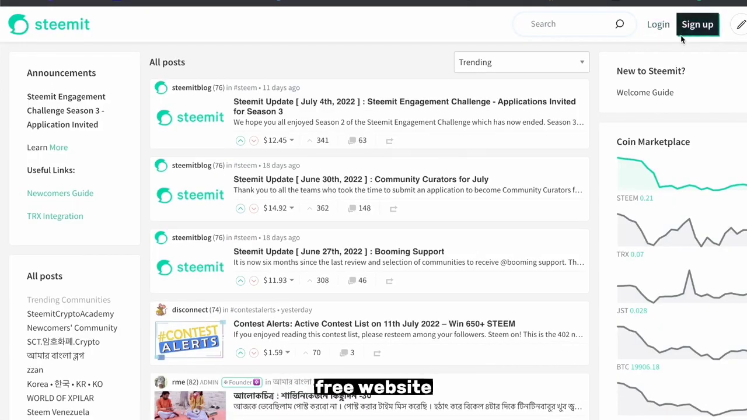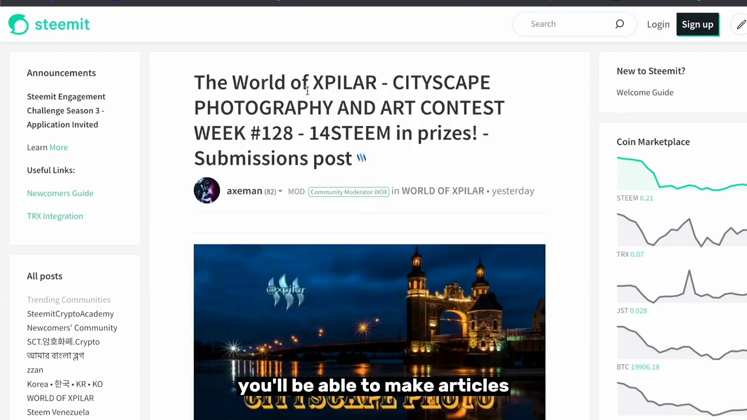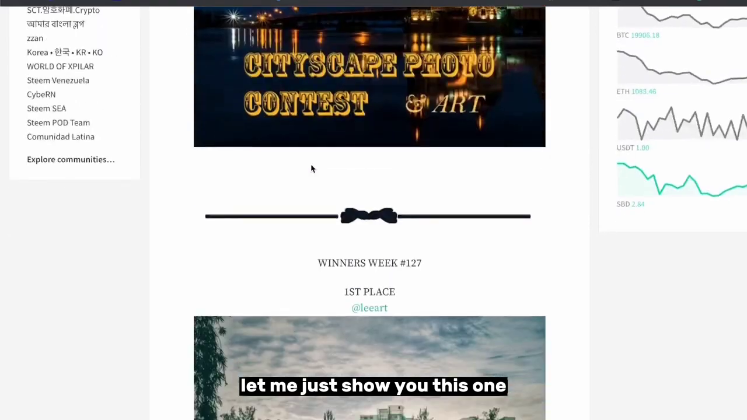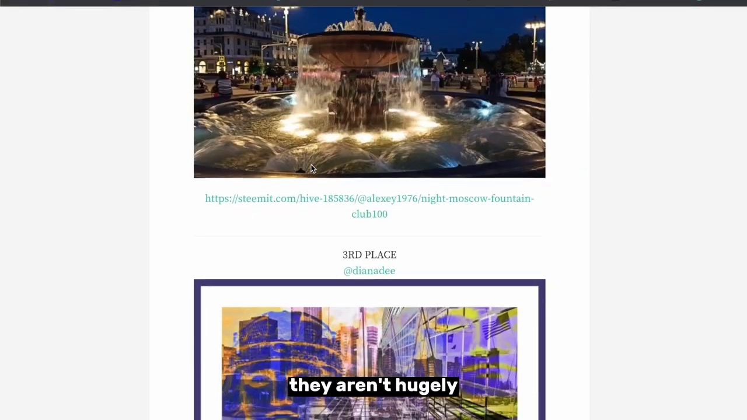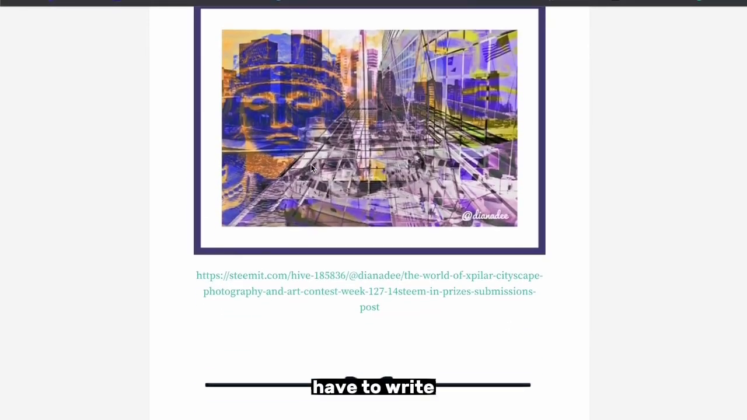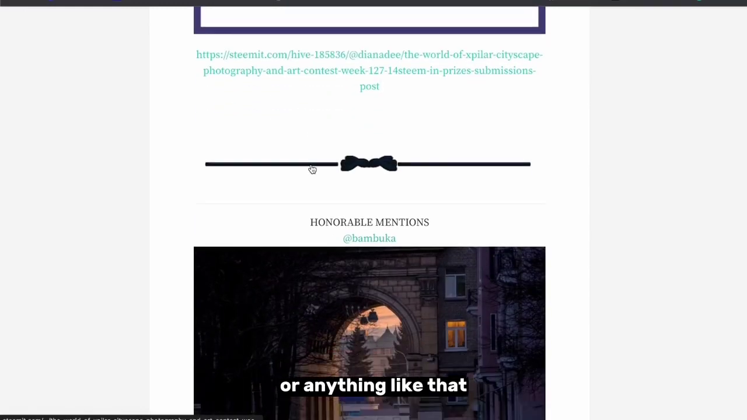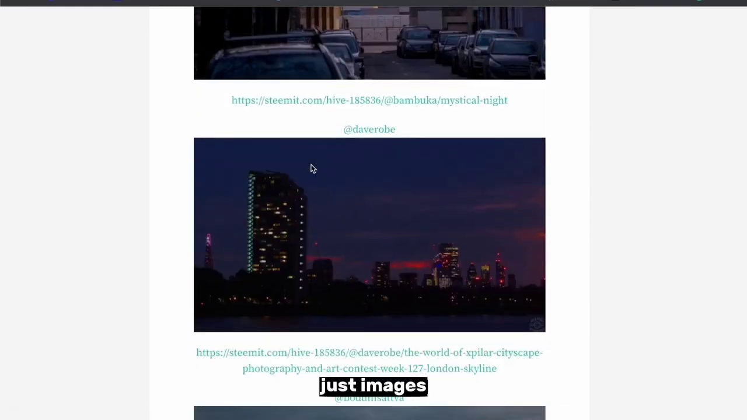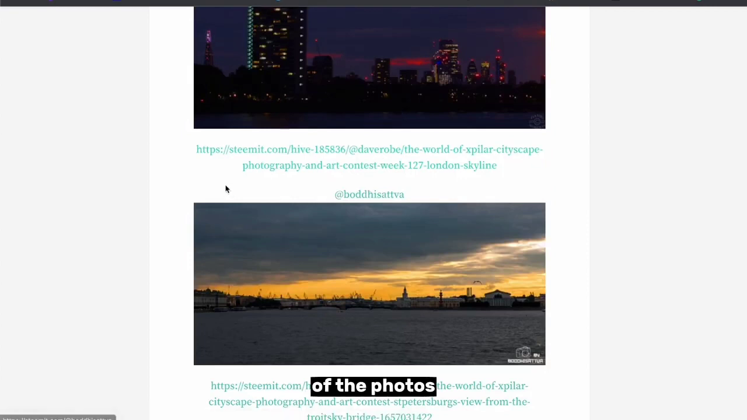So to get started, you need to sign up to this website. Again, it's another free website, so that doesn't matter. You don't have to pay any money. Then once you've logged in, you'll be able to make articles that look like this. Let me just show you this one as an example. They aren't hugely descriptive. Some of them won't even have to write out a full blog post or anything like that. As you can see, this one's pretty much just images and they lead to the links of the photos.